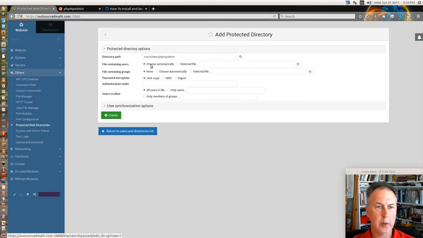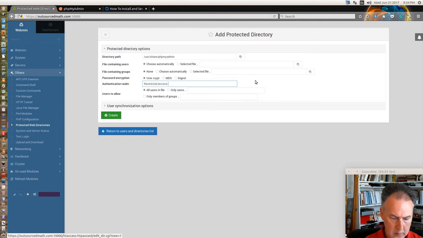We don't have one yet, so I'm leaving that and choosing automatically. We don't have groups picked yet. Unix encryption is fine by me. Authentication realm is supposed to be the message in the box that a person sees when they go to log into that. So let's see, what do I want to say to people? Realm, all users and files, fine.